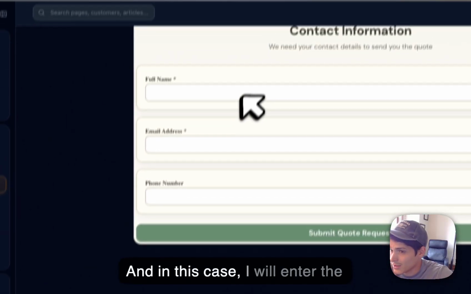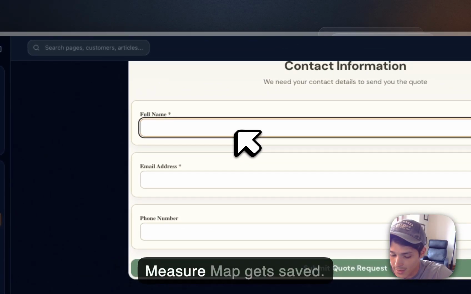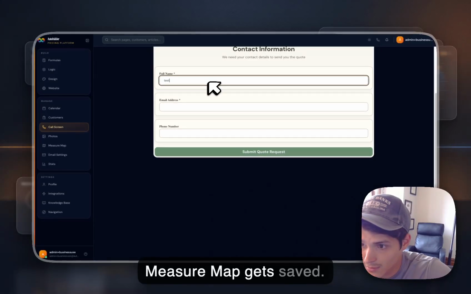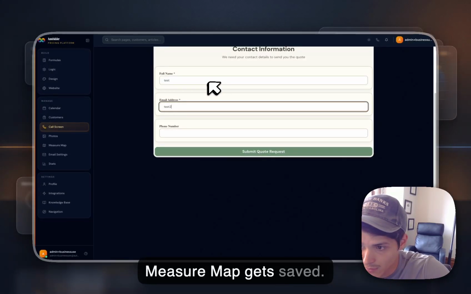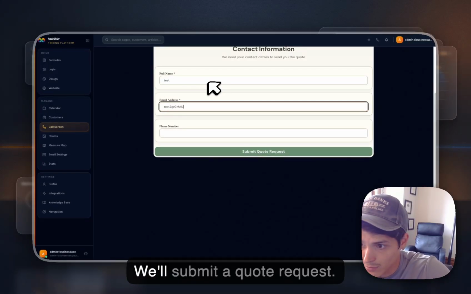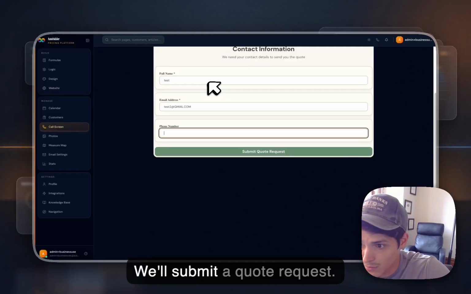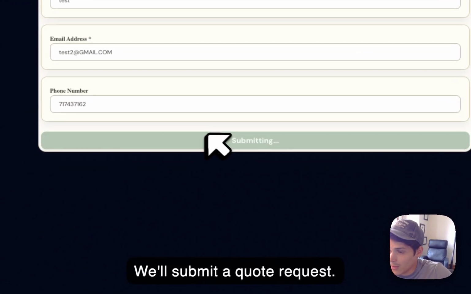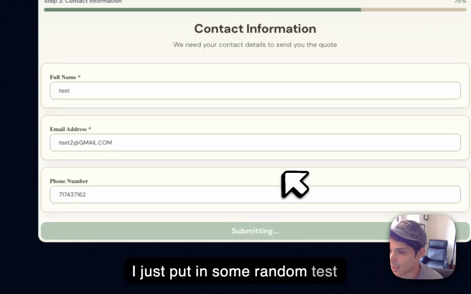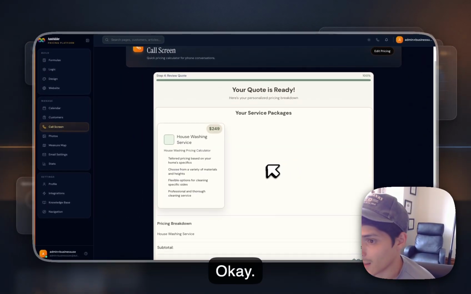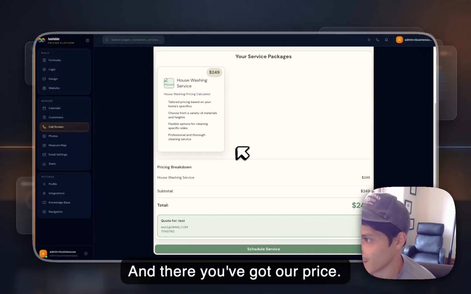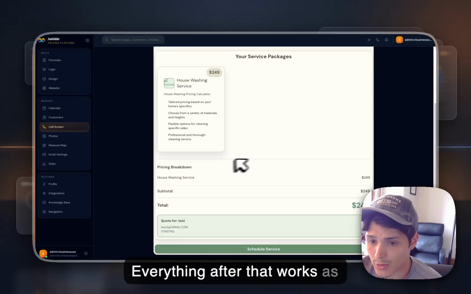In this case, I will enter the lead info so that you can see how the measure map gets saved. We'll submit a quote request. I just put in some random test info for the lead info. Okay, and there you've got a price. Everything after that works as normal.